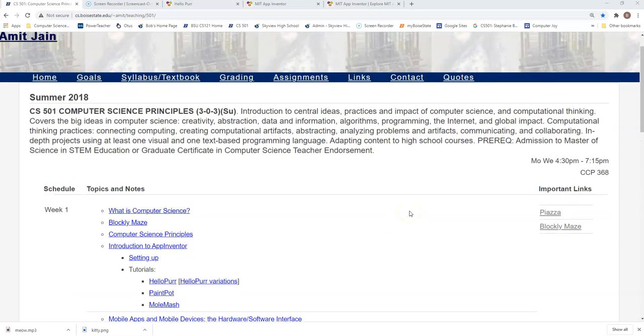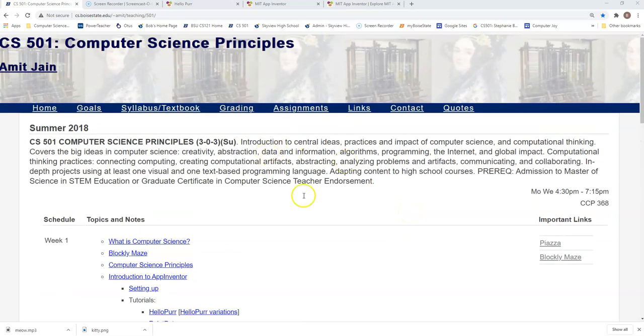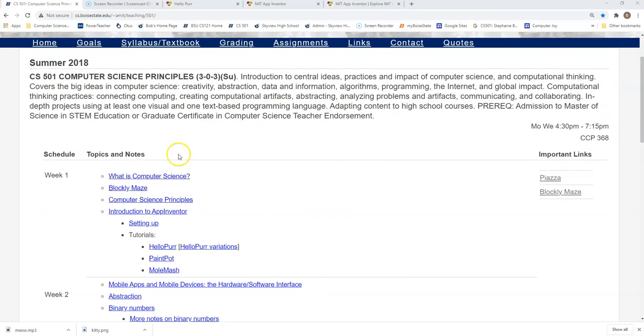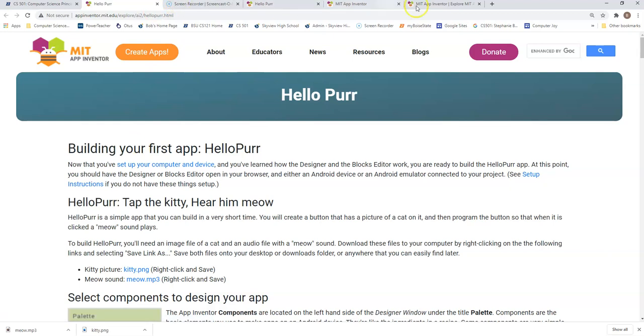Hello, here is a quick tutorial on your first application for the course Computer Science Principles. We're on our main site here. As we go down into week 1, we see the following tutorials, HelloPurr. This is the application we're going to be building at this time, so we're going to open that up and see our specifications for that.